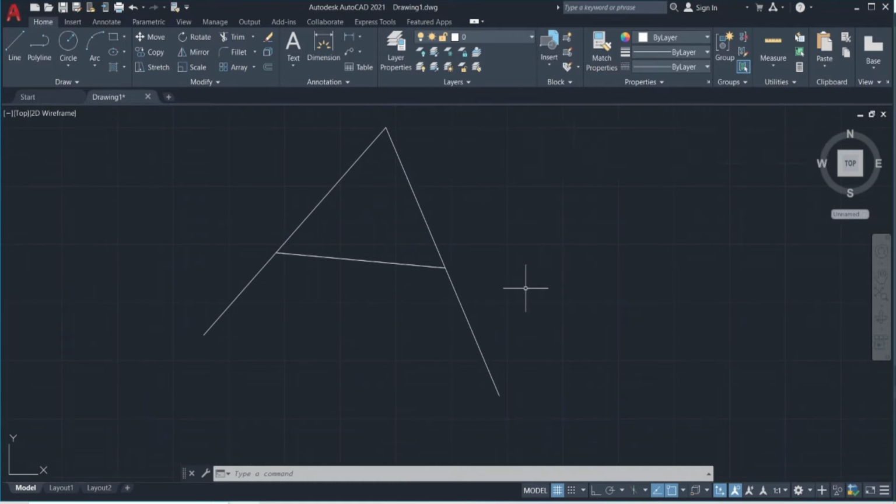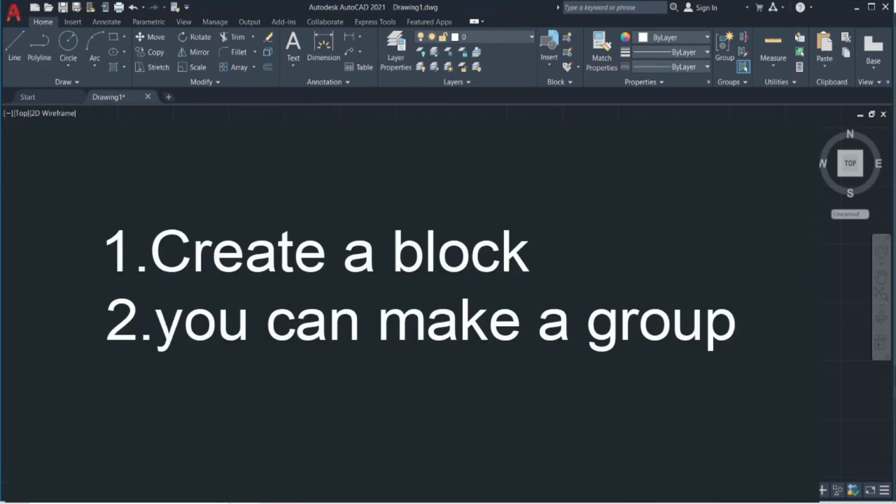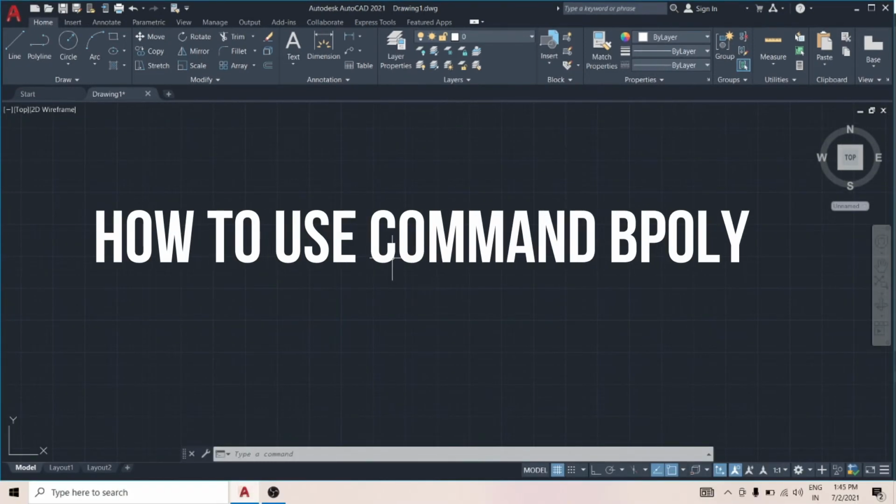But if you want to make this kind of thing into one object, you can use two options. One is you can create a block, or the other is you can make a group. I can explain these two in the next video. In this video I will explain how to use the command Bpoly for combining lines.